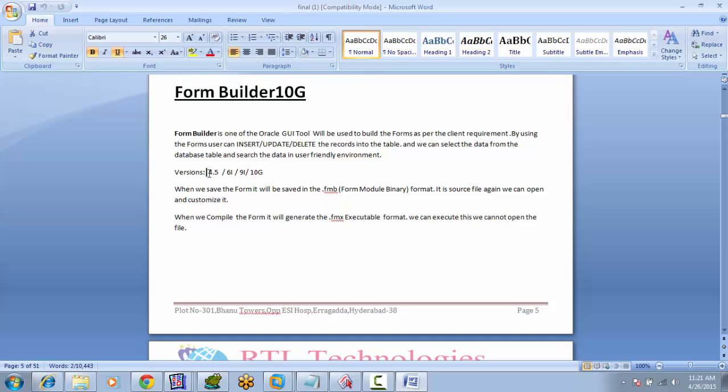Earlier we were having 4.5 version, then 6i version, then 9i version. Now we are using 10G, Forms 10G. By using Forms 10G, we will develop the forms. The form file will be saved as .fmb, Form Module Binary. It is a source file.